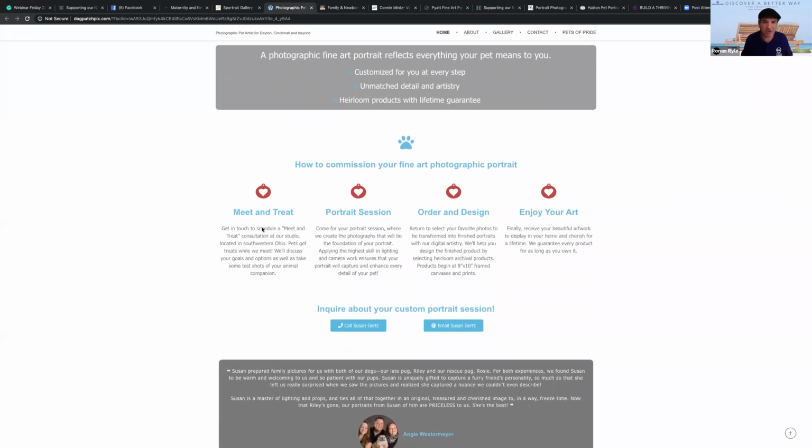So meet and treat. This is the pre-shoot consultation by the sound of it, yeah? Then we have our portrait session, then order and design, and then we have enjoy your art. So you're getting the transformation piece here, which is very unusual. I love that the fourth step in the process can be about the transformation.